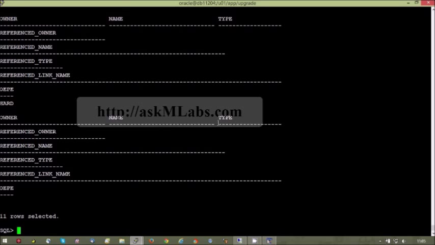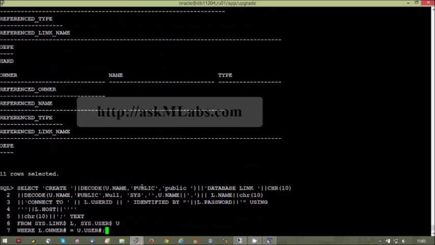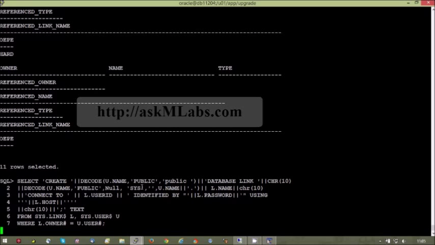So there is a script to find out the database links definition, because these database links have the password in their definition. The passwords are encrypted when you upgrade your database, and when you're downgrading your database back, you will not get those passwords. So that is the reason you have to collect all your database links.